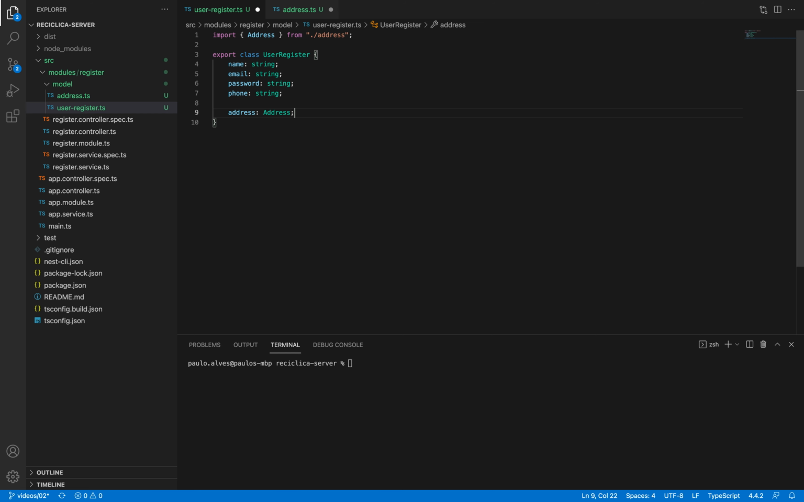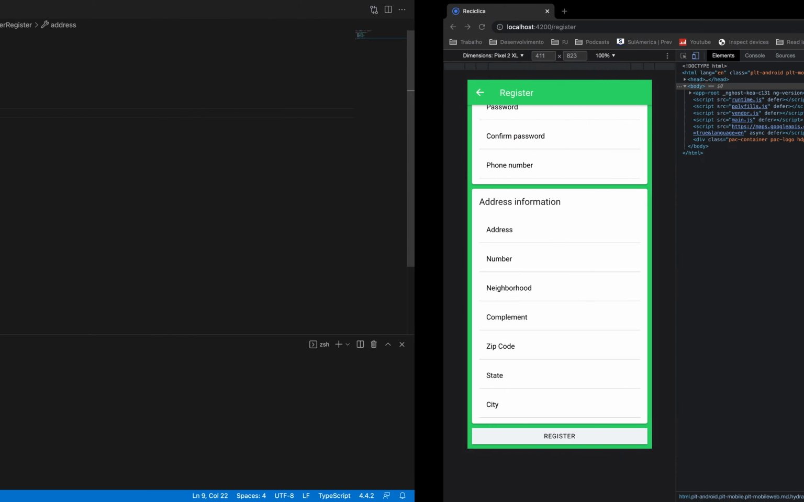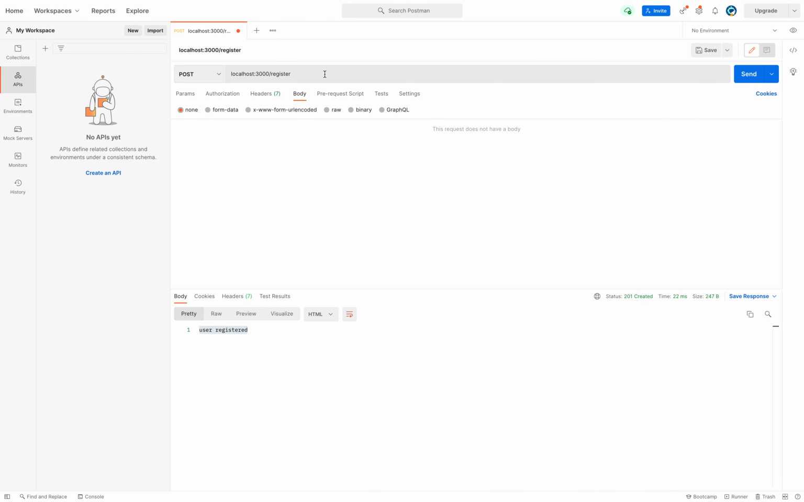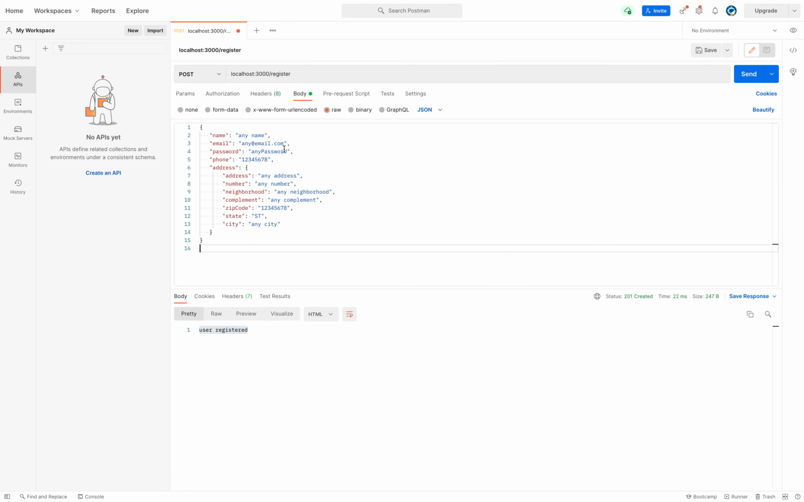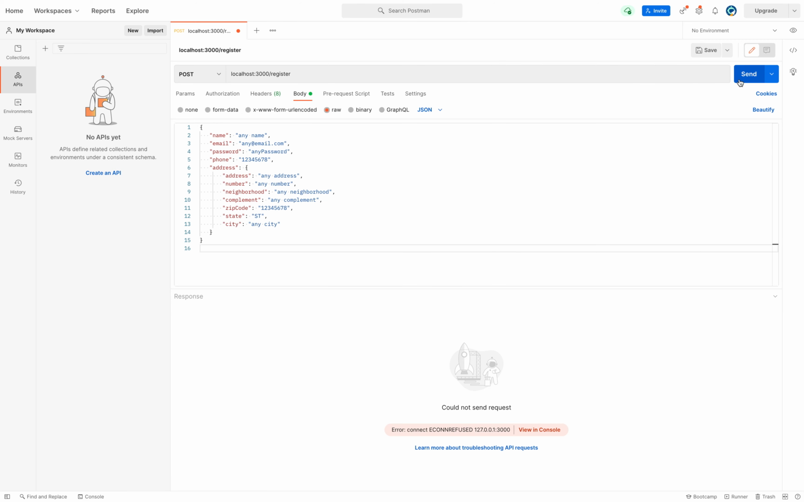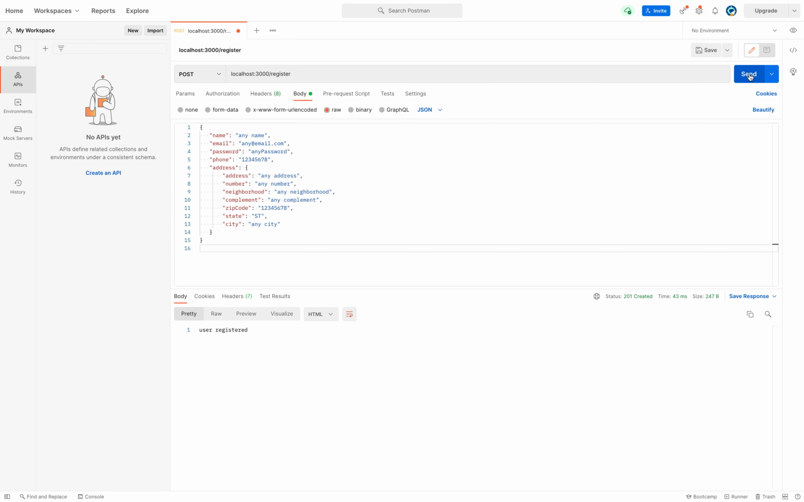Cool, now let's go to the Postman and send to the backend some data that will correspond to the model I just created. To do this, I'll go to the body tab and select the raw input with a JSON type. Now I'll just paste the values that some front end could send to our backend. If I make a call to our backend, we still have the same response, which is the user registered string.